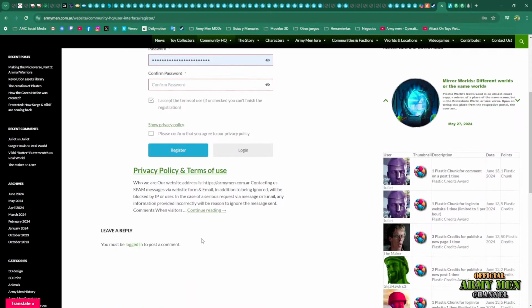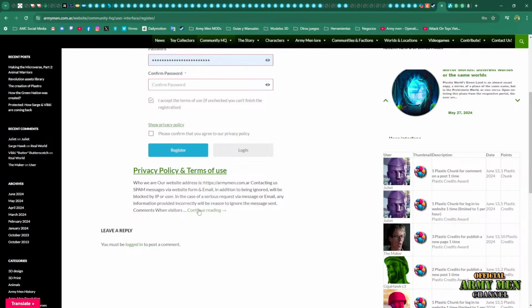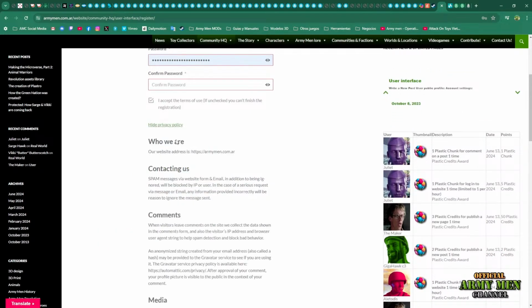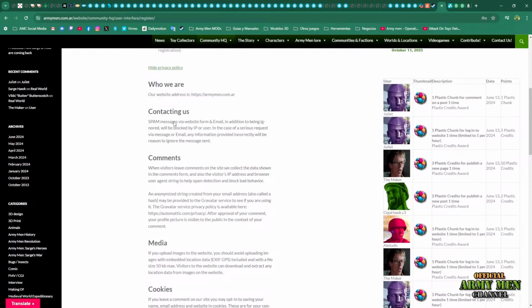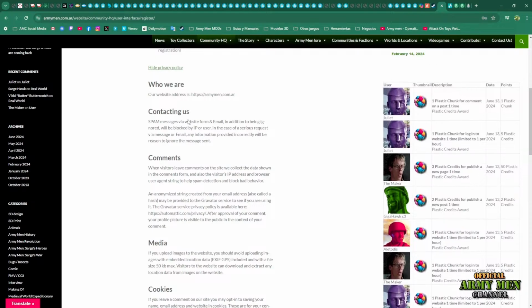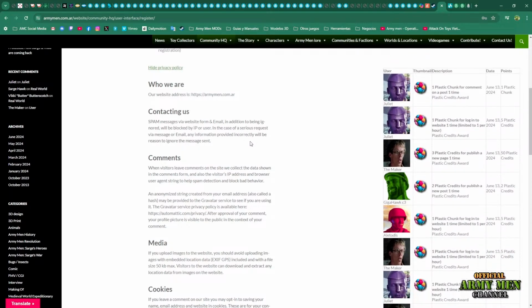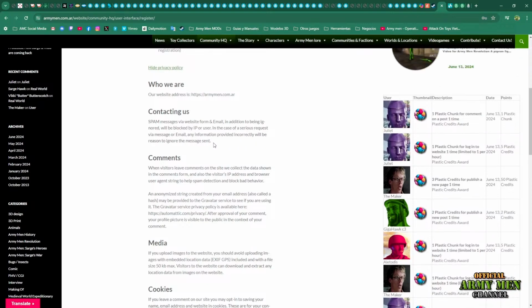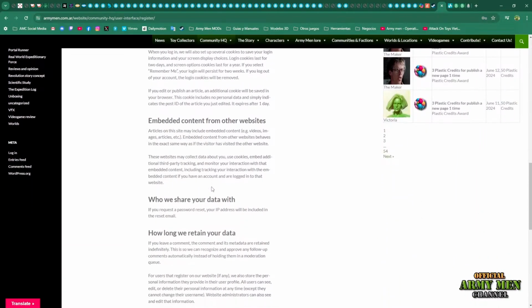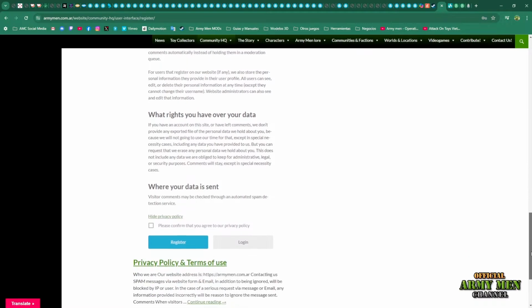You can read it here in this link. Contacting us with spam messages via website form or email, in addition to being ignored, will be blocked by IP or user. In any case of a serious request via message or email, any information provided incorrectly will be reason to ignore the message sent. Well, this is a work in progress, remember that.